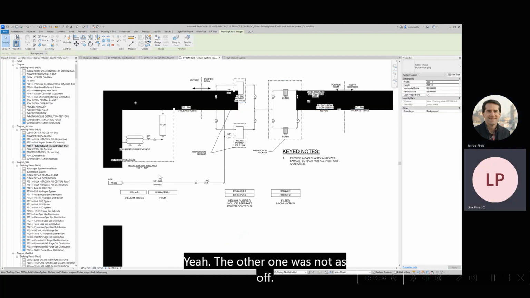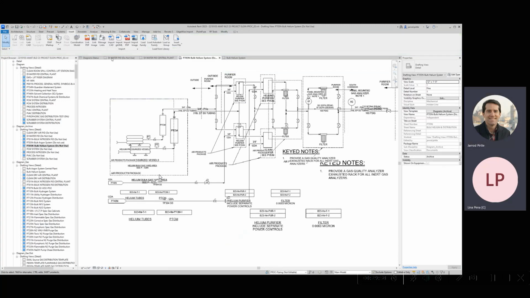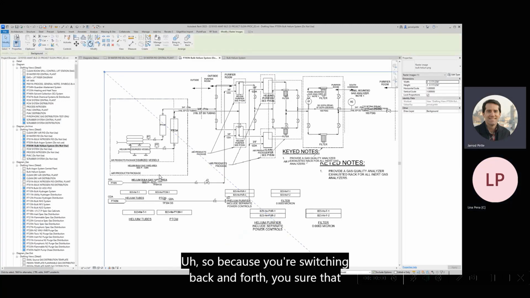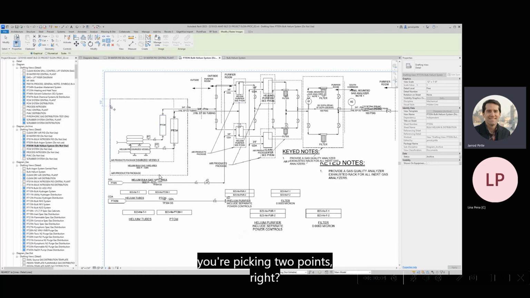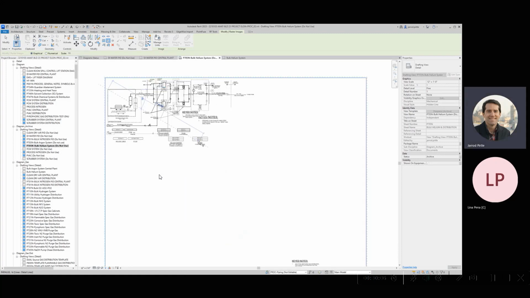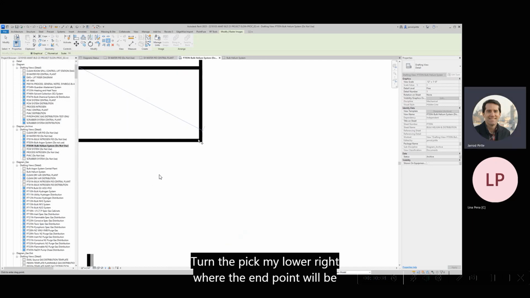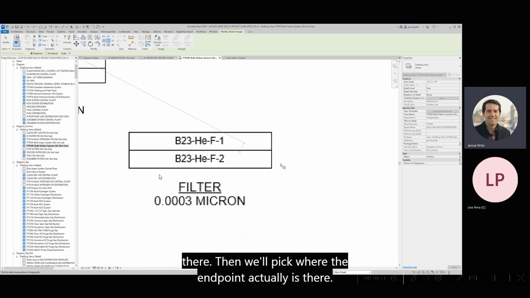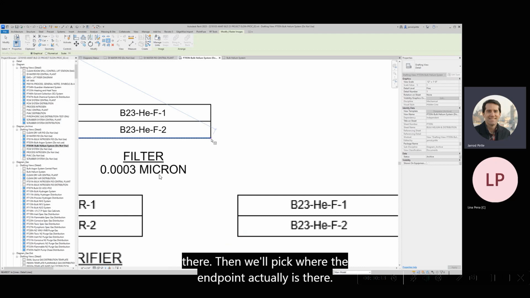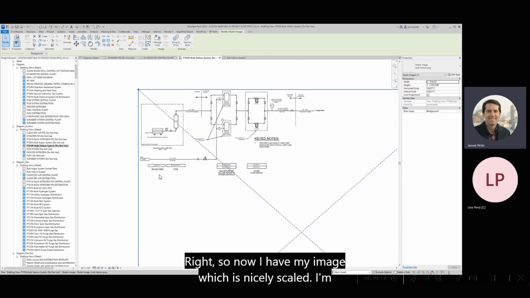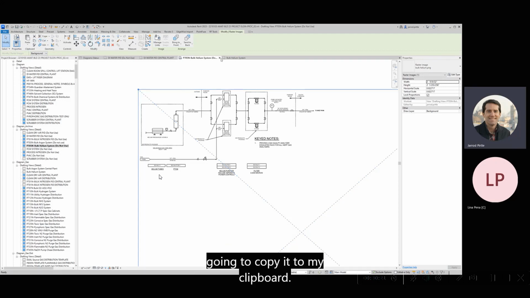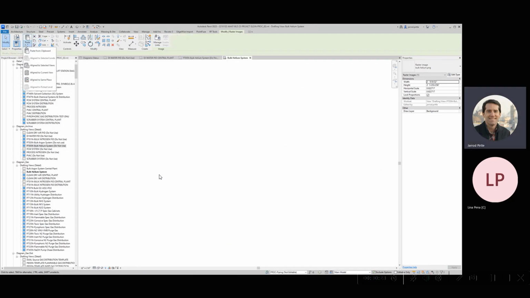Not as off. Oops. So because you're switching back and forth, be sure that when you go to scale, you're doing first a graphical because you're picking 2 points, right? So I'm going to pick my lower right where the endpoint will be, right there. And then I'm going to pick where the endpoint actually is, right there. All right, so now I have my image, which is nicely scaled. I'm going to copy it to my clipboard and paste it right here.